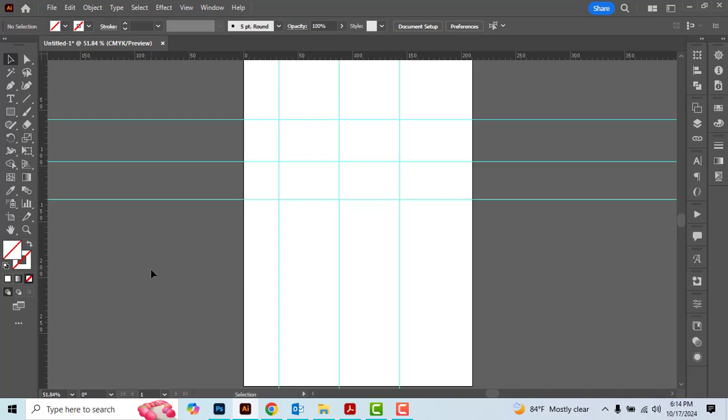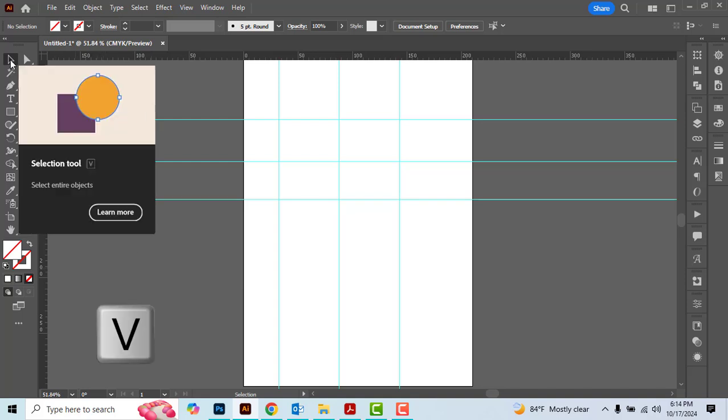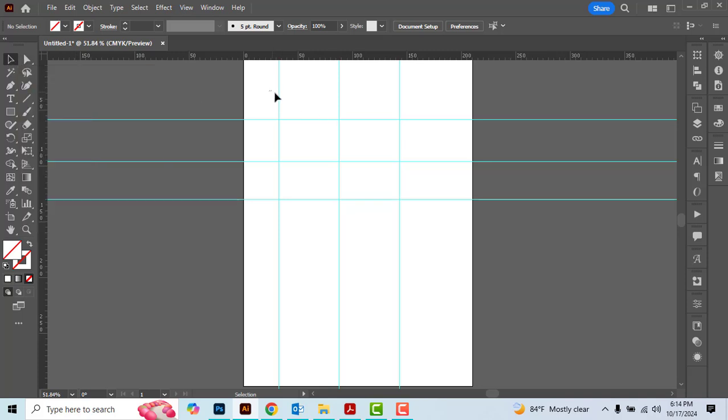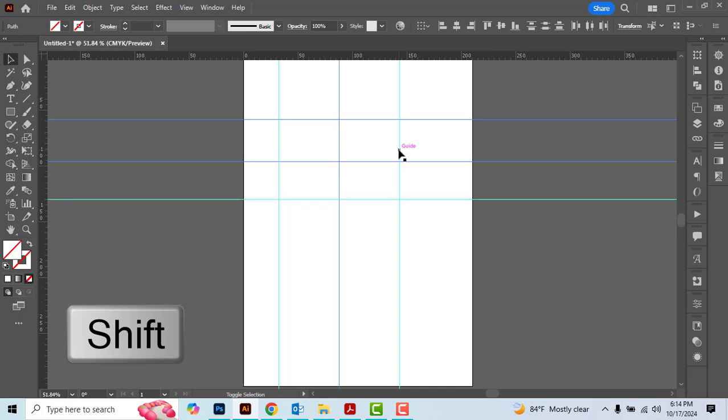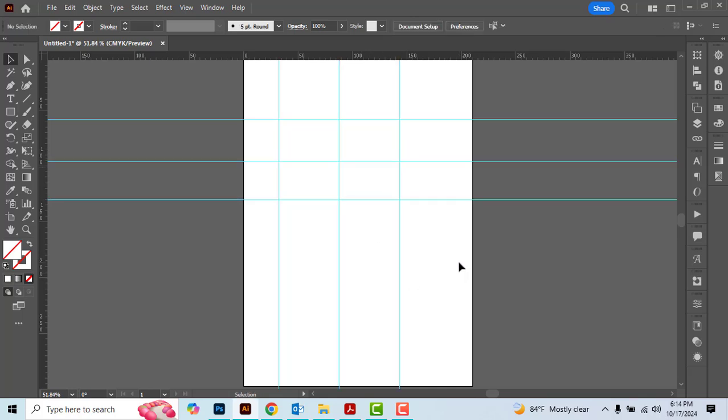To select a guide, press the V key to activate the selection tool or choose it from the toolbar. You can then draw a simple marquee over the guide to select it or click on it directly. To select multiple guides, you can draw a marquee around them or hold the Shift key while clicking on each guide. To deselect, simply click in a blank area of the document.